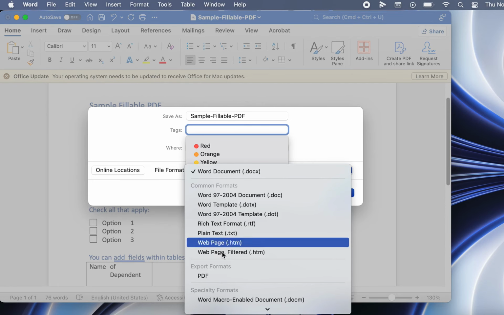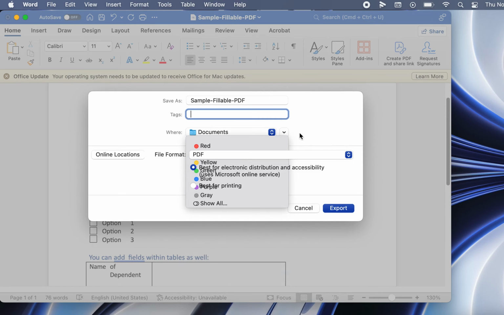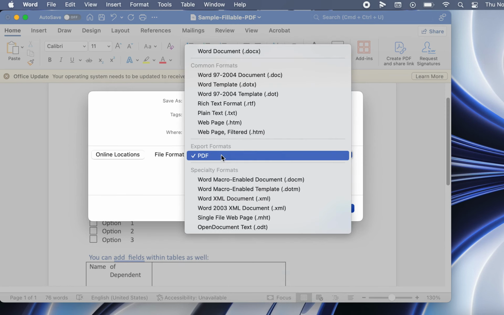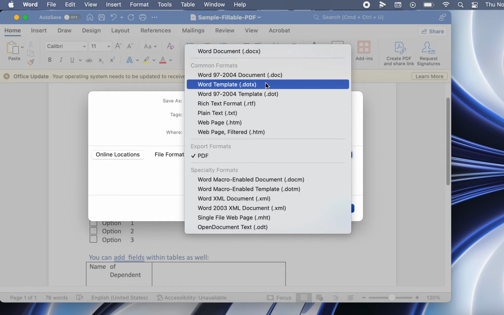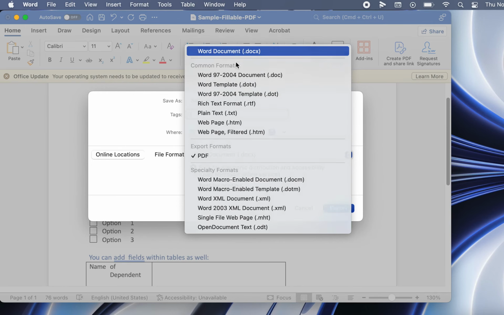If you want to keep working on it later or collaborate with others, choose Word document to save it as a docx file, which remains fully editable. And that's it. You opened a PDF in Word, confirmed the conversion, made your edits, and saved the result in the format you needed. Simple, fast, and no extra software required.